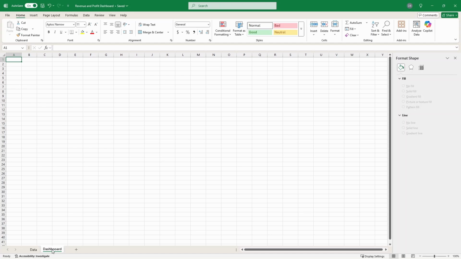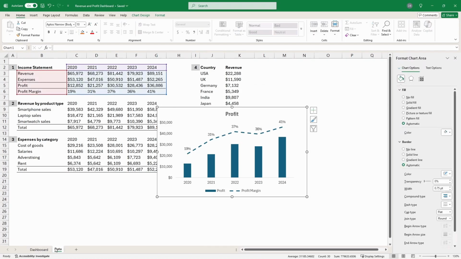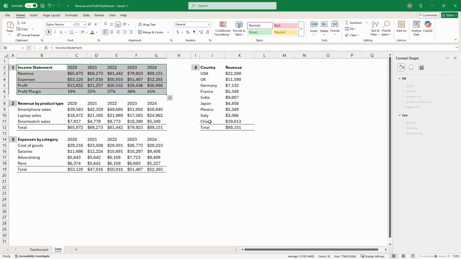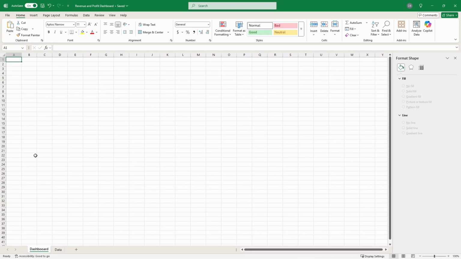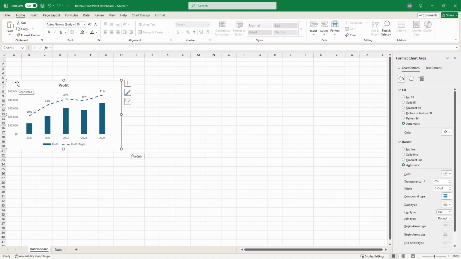And we can move it in first position by clicking and dragging it to the left. Then we can go in our Data tab, click on our graph, press Ctrl X to cut the graph, then go to the dashboard, go in this cell A6, for example, and press Ctrl V to paste the graph.